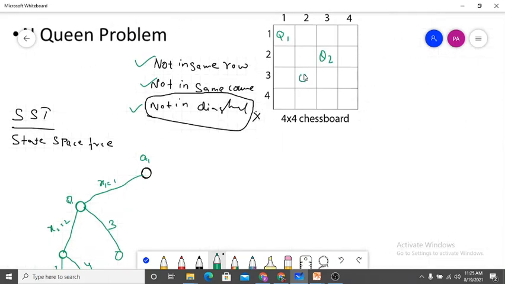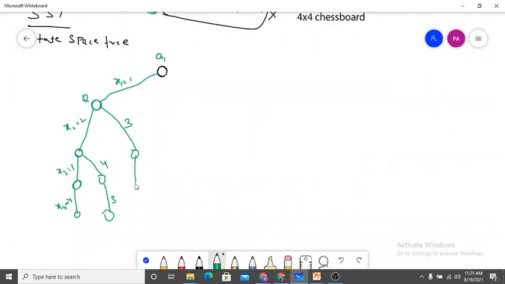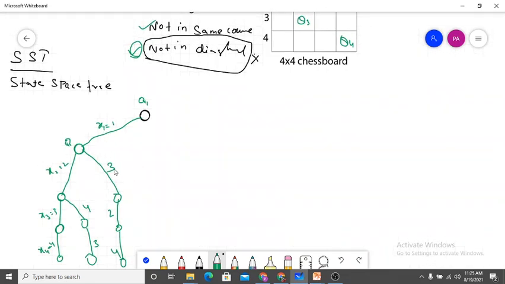I can place queen 3 here and I can place queen 4. Not violating the rule, not in the same row, not in the same column. Okay, we will see this. So the next is 2 4. This will be in 2 and this will be in the fourth column. Okay, first queen, second queen, third queen, fourth queen: first queen in the first column, second queen in the third column, third queen in the second column, fourth queen in the fourth column.